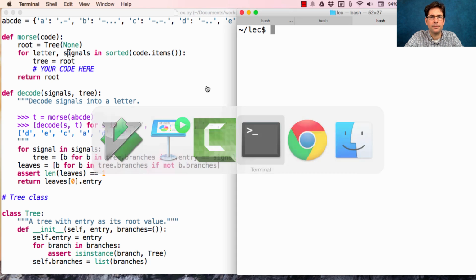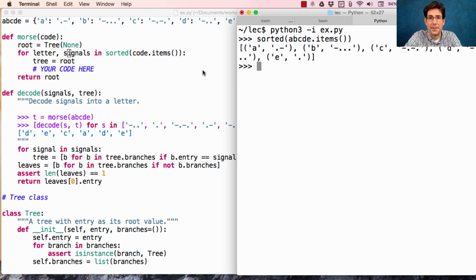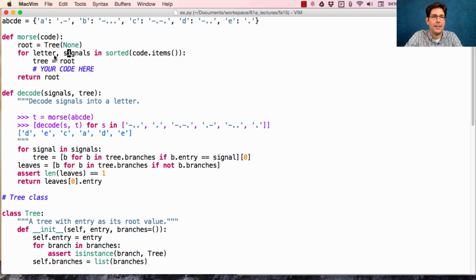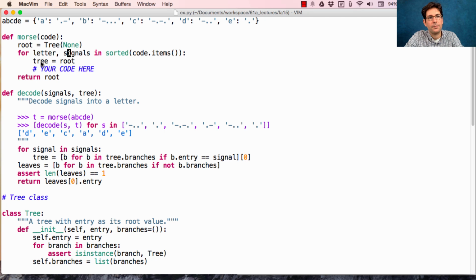What does that do? Well, let's try it out. If I take sorted abcde.items, I get a list of pairs sorted by the first element. Okay, so we have letter bound to A and signals bound to dot dash. We're going to trace through the tree, building it up as we go, so that non-leaf nodes encode signals, and the leaf nodes encode the letters.